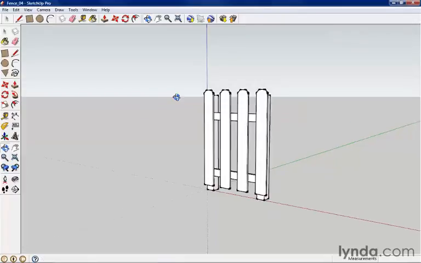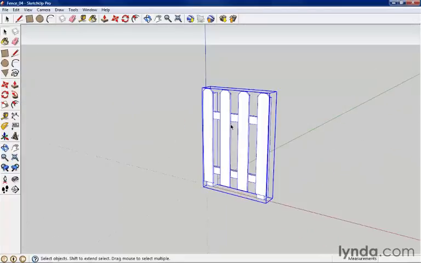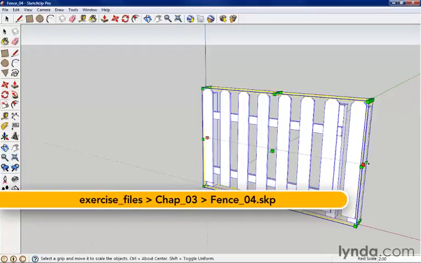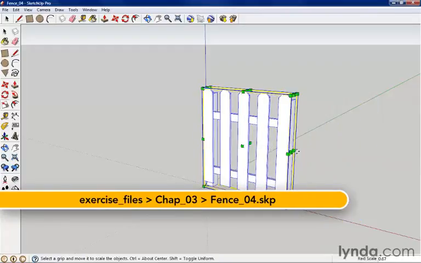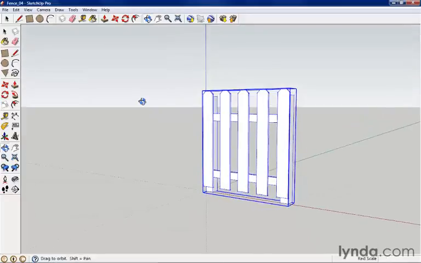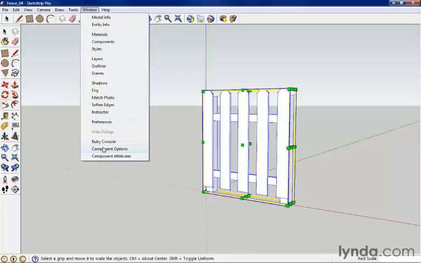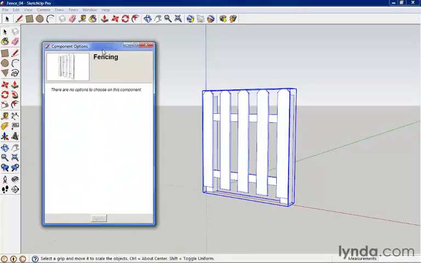Now we pretty much have our fence ready to go. In fact, if I wanted to, I could just use this as is. But let's go ahead and make this a little bit more customizable. So what I'm going to do is add in some additional attributes that will show up in our component options window. And as you can see, when I pull up this window, there are no options to choose from. So let's go ahead and add in some.